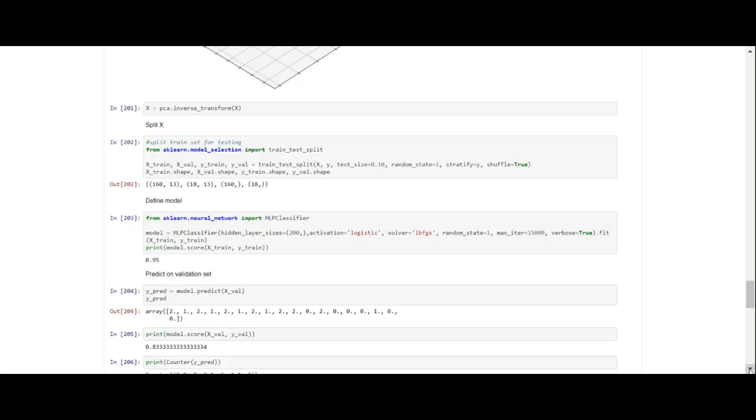Now we take our x and we're going to split it for training and validation. So we split it for training and validation, and the test size equals 10. Stratify equals yes, and that's because you've got different classes, and shuffle equals true. Stratify equals yes attempts to correct the class imbalance. That's the best way I can say that.